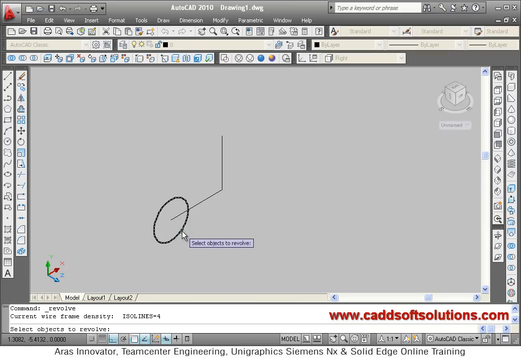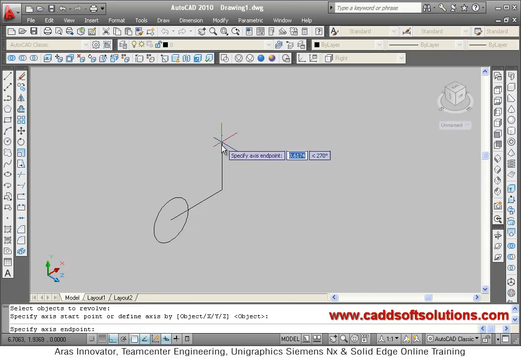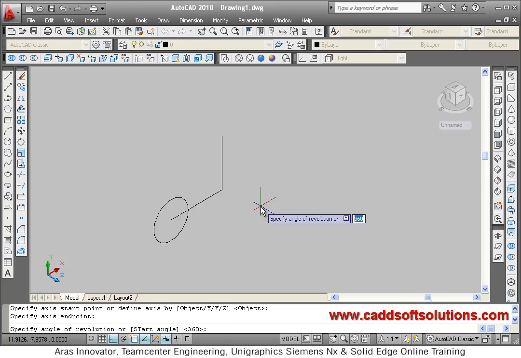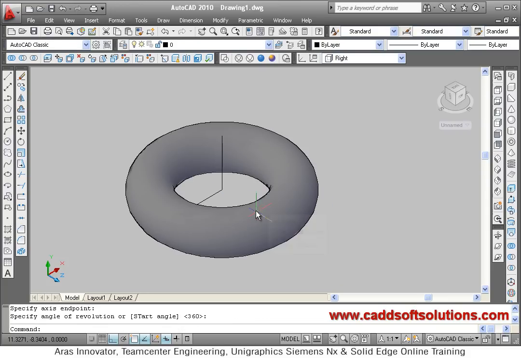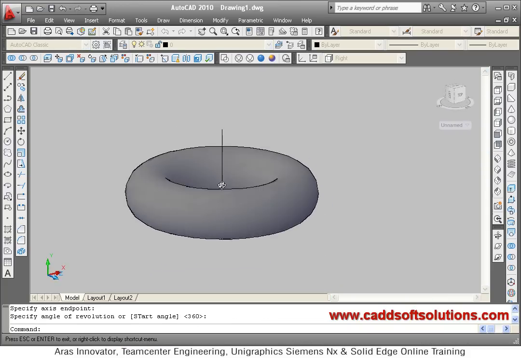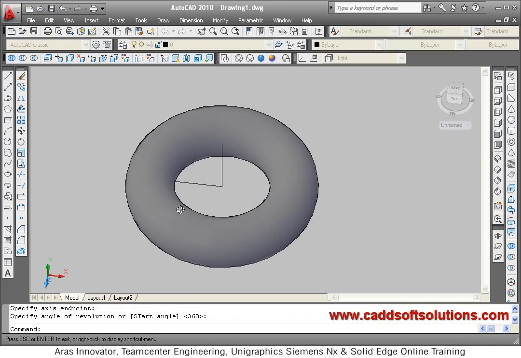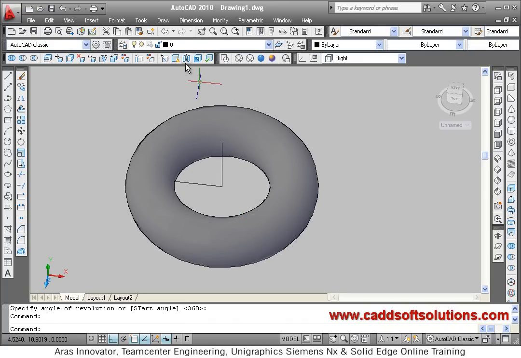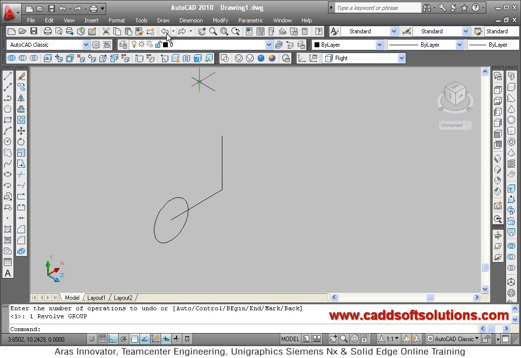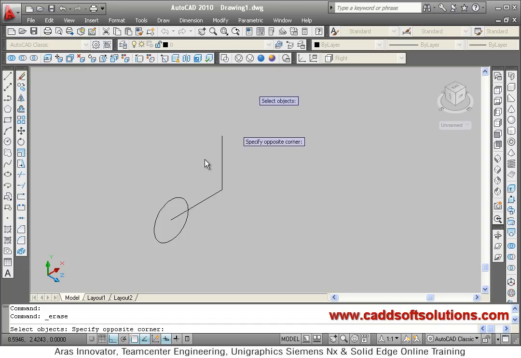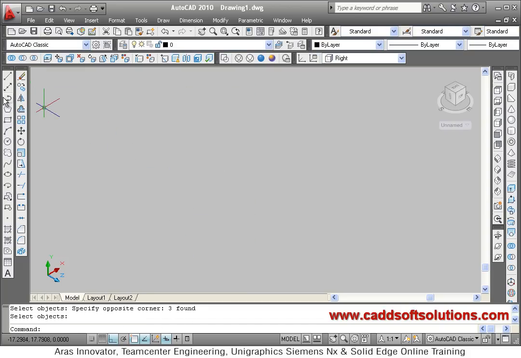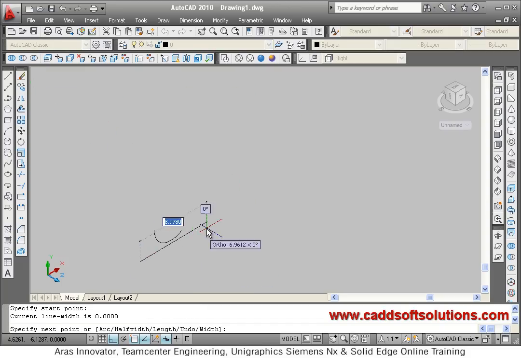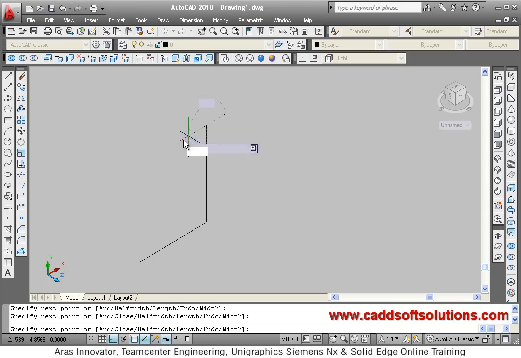Revolve, select object to revolve. Enter or right click. Then specify first axis point, second axis point, angle to revolve 360 degrees. So in this way, the circle has been revolved and this object has been created. Same way you can revolve any profile. We will just create one profile. That profile should be using polyline, or you have to convert it into polyline using the PEdit command if you create it by simple line. So I am creating this profile.